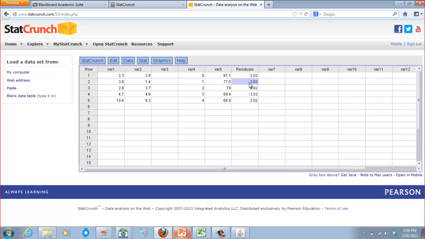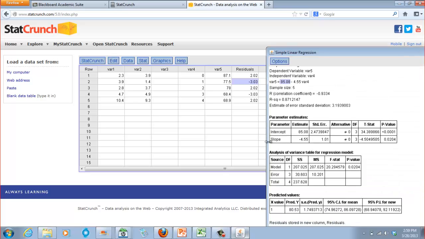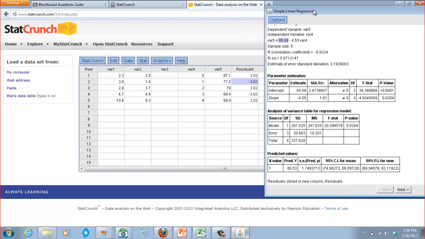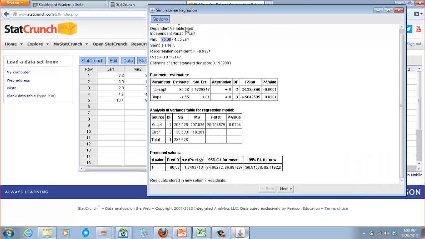And it makes sense, because if you look at the observed y value, if you do 77.5 minus the predicted y, 77.5 minus 80.53, it gives you negative 3.03. That's the residual. Remember, it's observed y minus the predicted y. It gives you that right here.